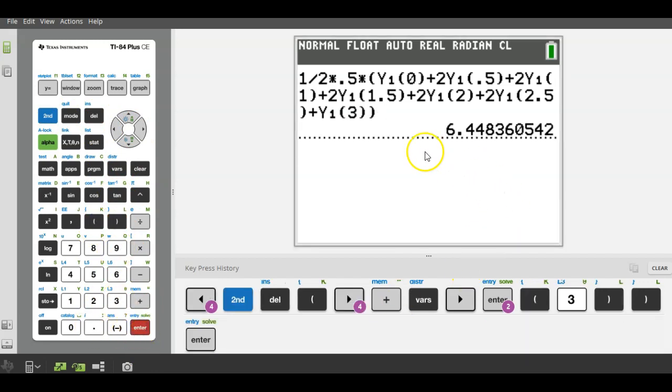Alright, so if I go ahead and evaluate that, what we're going to get is the 6.44836 number that's right there. So that would be my estimate of this integral from 0 to 3 using the trapezoid rule with only 6 approximations. N is 6.